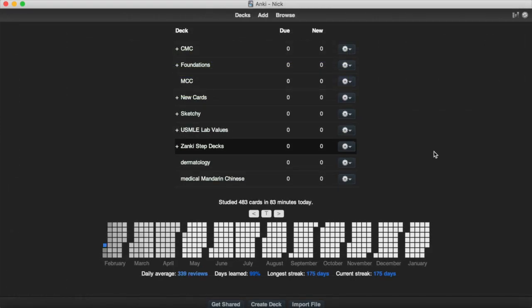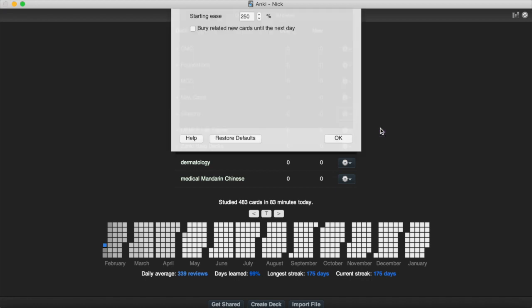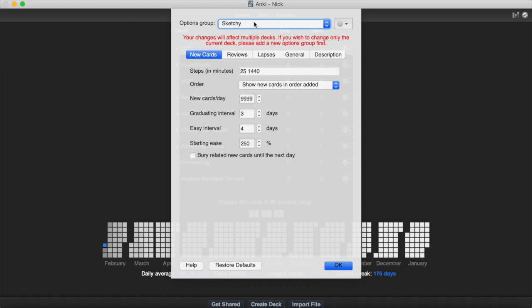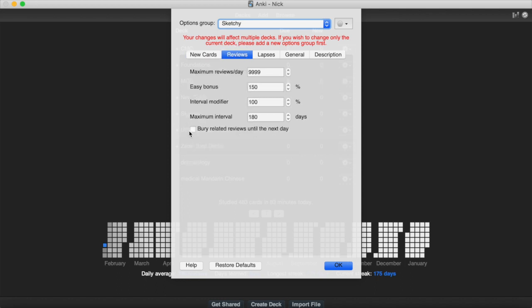I've had some peers that are having a couple problems with Sketchy when they're doing their cards, and they'll do one card and all of a sudden they disappear. I'm going to show you kind of how to fix that. You're going to want to go to your options group, and I strongly recommend you just make its own set here because all of the cards are essentially the same card, you can't bury related new cards until the next day, or you'll do one card and bury all of them. So this needs to be unchecked, and then under reviews, the same thing, that needs to be unchecked. The rest of the settings can stay the same.